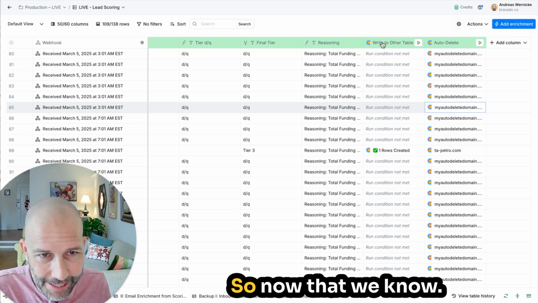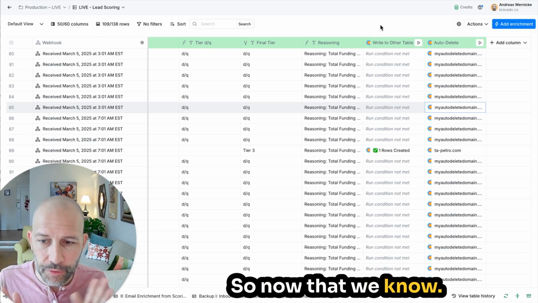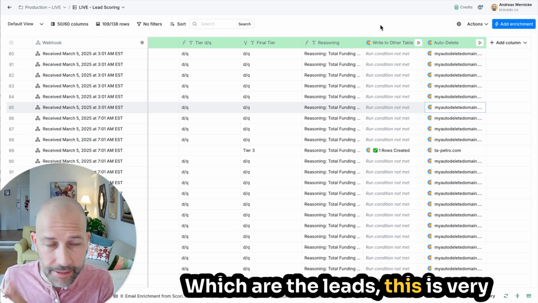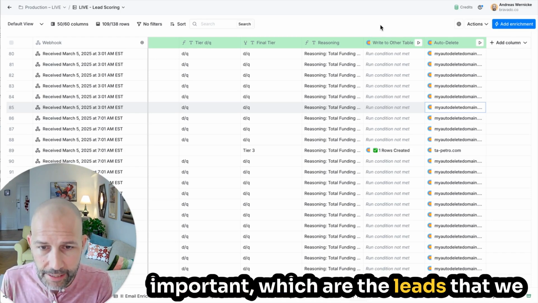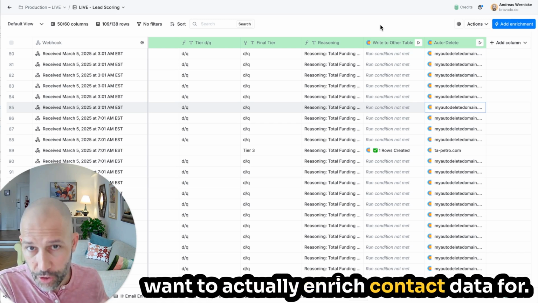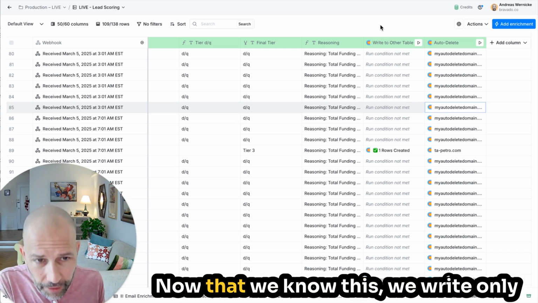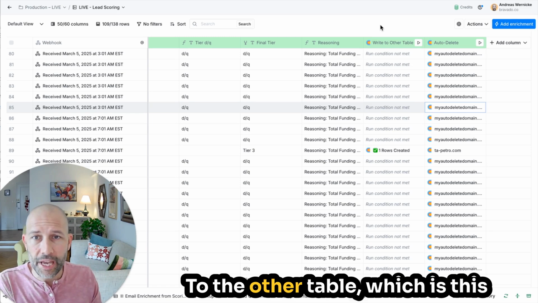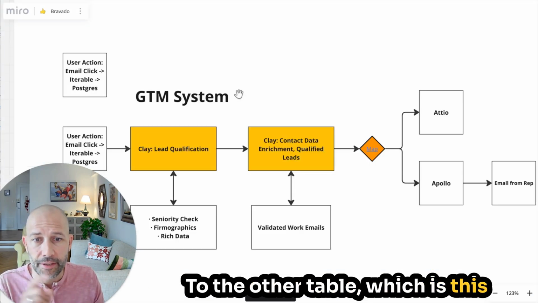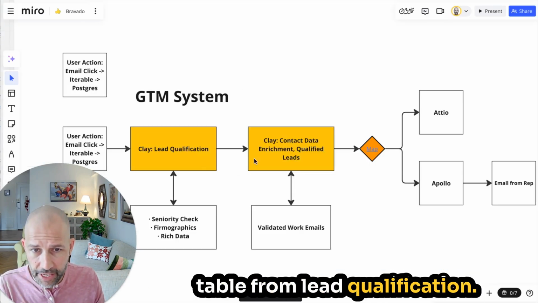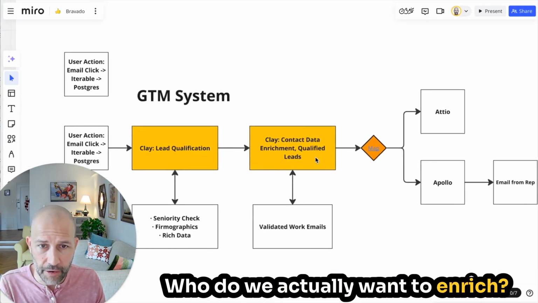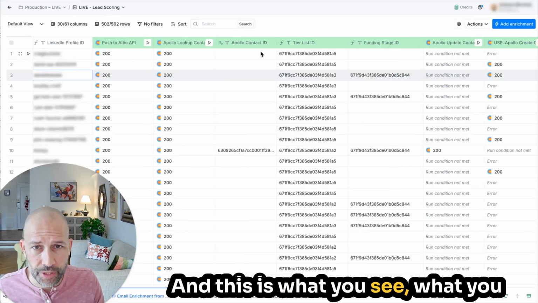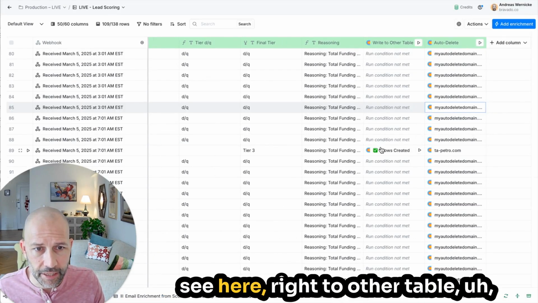Generally, it works like this. So now that we know which are the leads, this is very important, which are the leads that we want to actually enrich contact data for. Now that we know this, we write only those which are not disqualified to the other table, which is this table from lead qualification. Who do we actually want to enrich? And this is what you see here, write to other table.